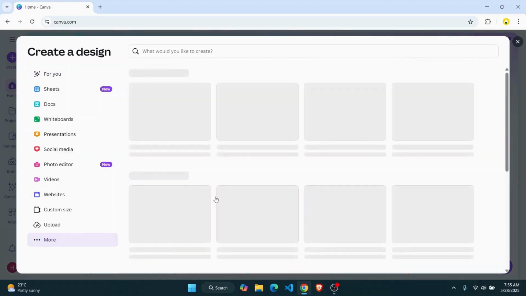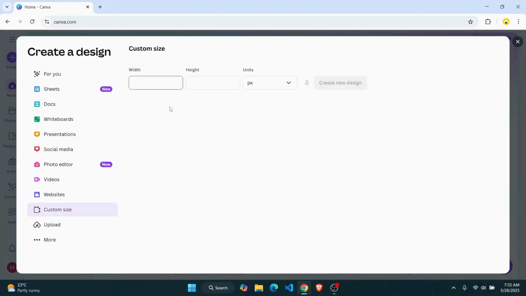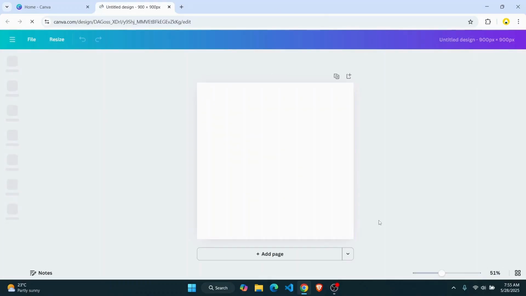So if you click on more, you'll get some more options here. If you want to enter custom size, you can click on custom size and enter the height and width of your pixel. So let me just go ahead and enter something like 900 by 900 pixel and then click on create a new design. Now it will automatically open up a new design here with the 900 by 900 pixels.